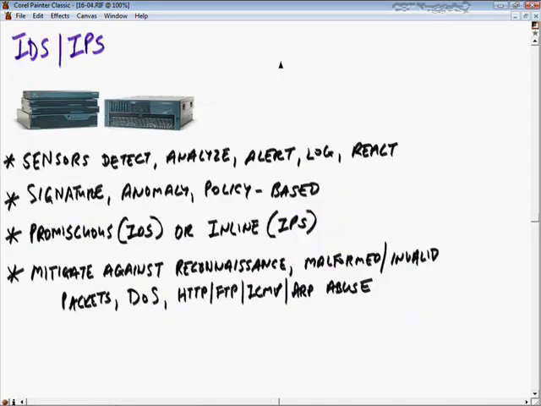Another specialty device or special appliance on the network would be an IDS, intrusion detection system, and/or IPS, intrusion prevention system. And these devices typically nowadays come as 1 RU, or 1 rack unit, or 2 RU sensors. Now these sensors can be placed throughout the organization. These sensors also could be modular, added to a router or added to a high-end switch.